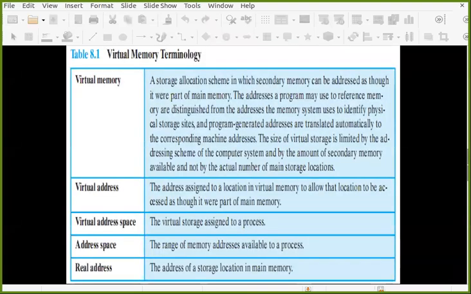So there are a few definitions. Let's go through these definitions first. What is virtual memory? Any query? Is there any query? Fine. So what is virtual memory?